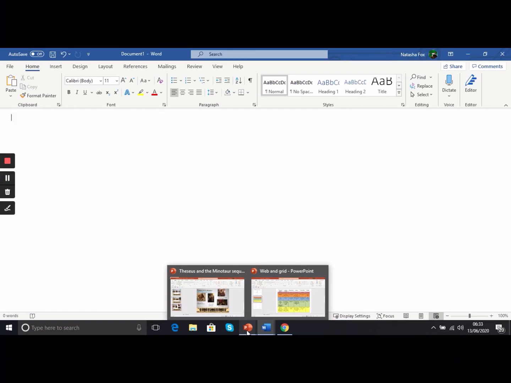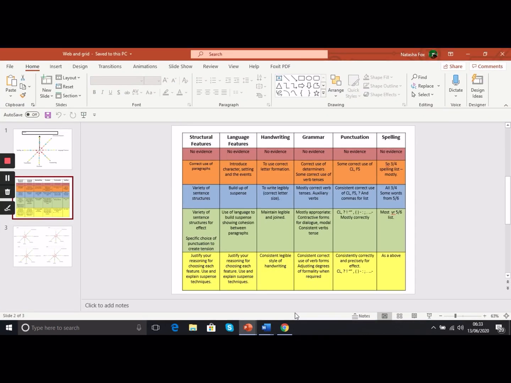Using our knowledge of Beowulf to help us write a powerful battle scene for Theseus and the Minotaur. Yesterday you sequenced part of the battle scene, and we are going to use that along with our descriptions from last week to help us with our writing today. First of all, we're going to have a little look at the grid.